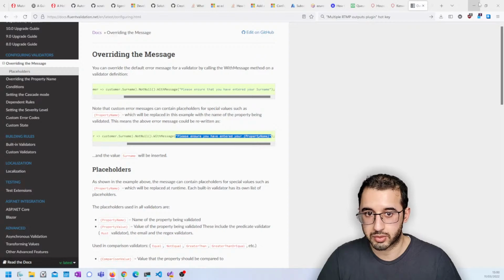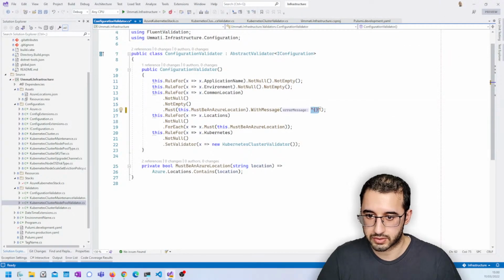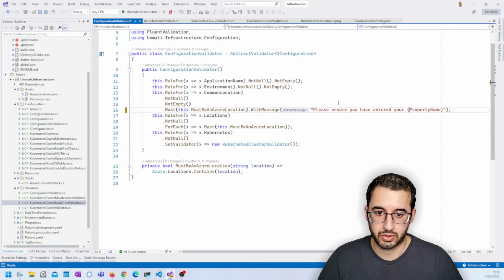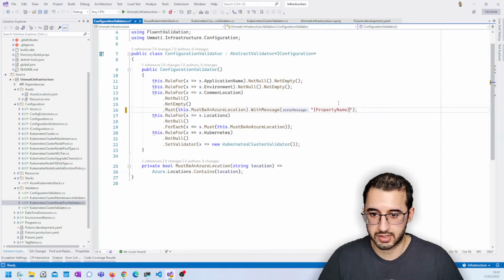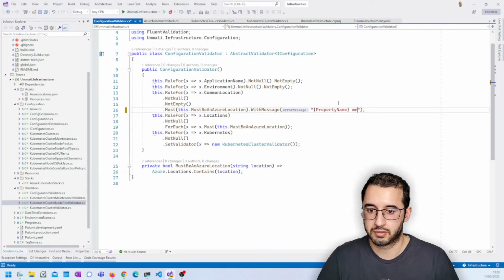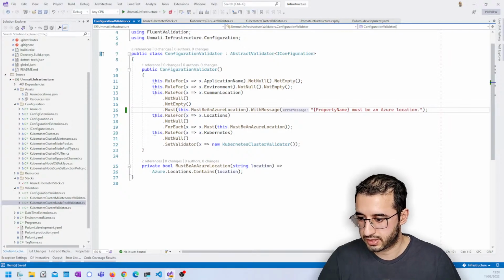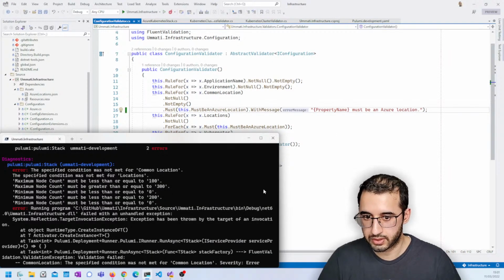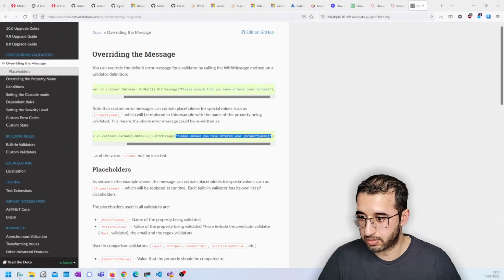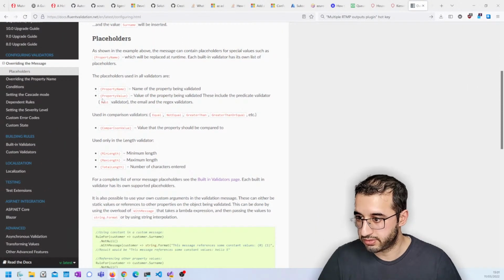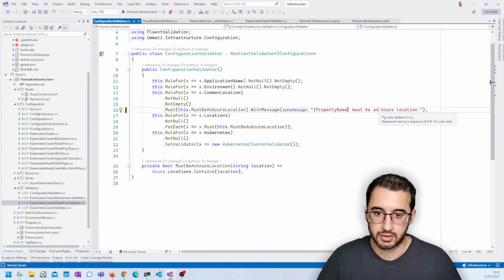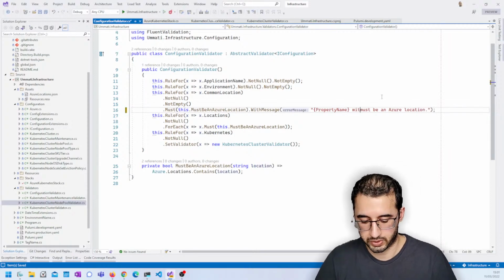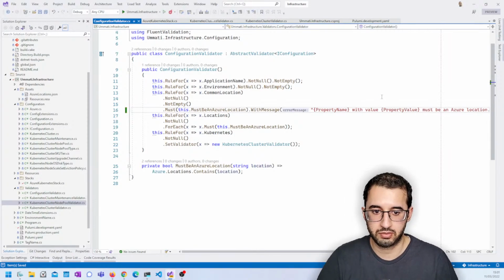This is what we want, property name. So you can take the property name here. So this gets replaced at runtime. Must be an Azure location. And do they end with full stops? They do. And I think there's other things we can plug in here, including the property value, which would be super useful. With value, property value must be an Azure location.